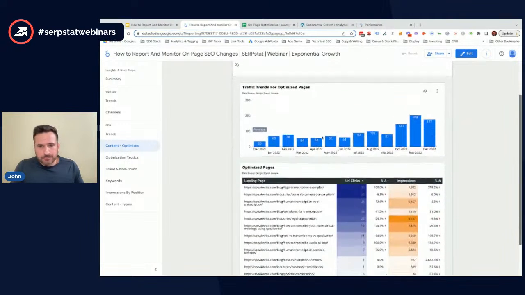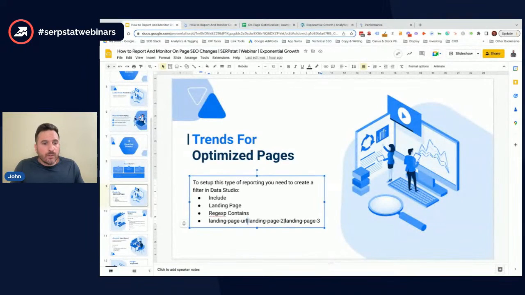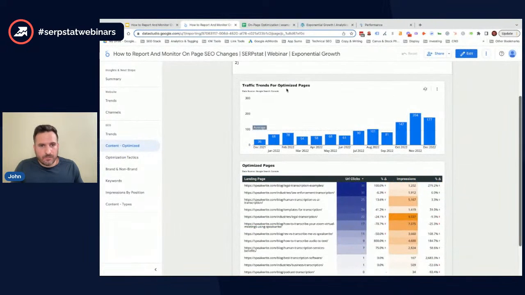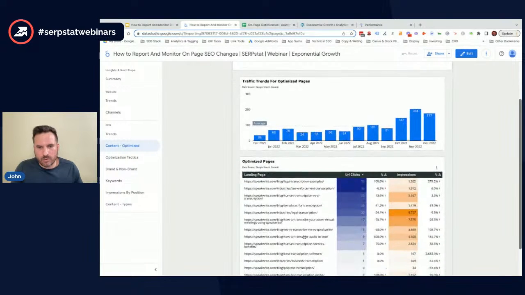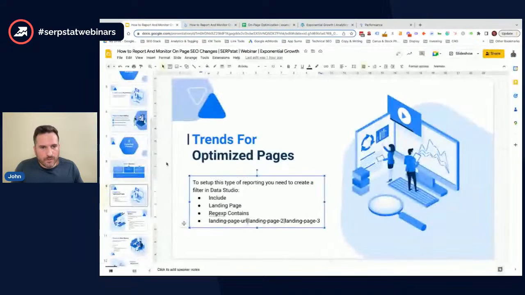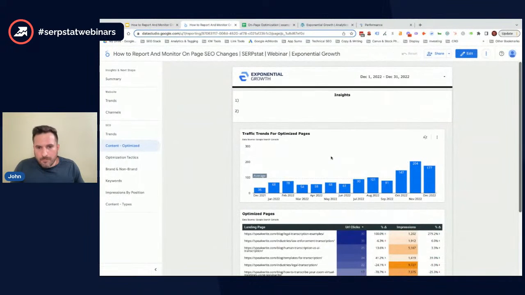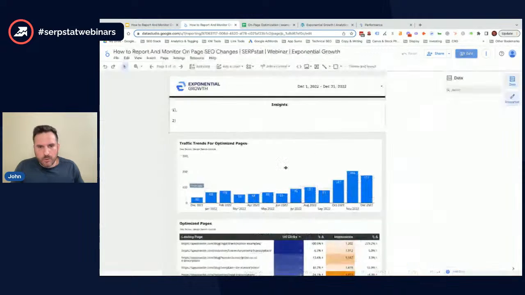So the other thing you can do with this, we're looking at optimized pages. You could easily replicate this for new content, and you could do the same filter, but just show new content that you've published. And then you could see the trends on how new content is doing, and then you could see the specific URLs below. So there's a lot of flexibility with this filter here. And we're going to look at how you actually build it.